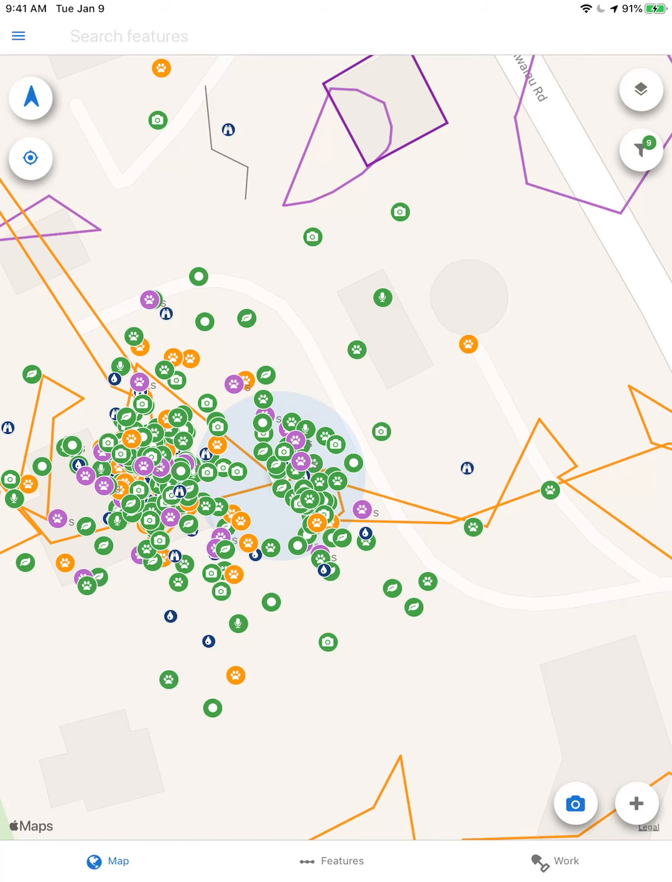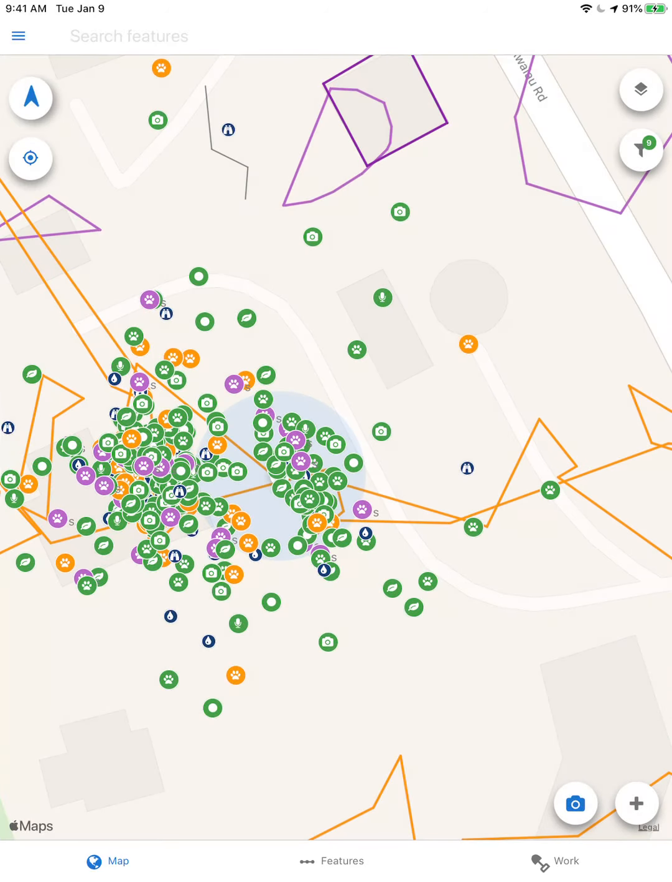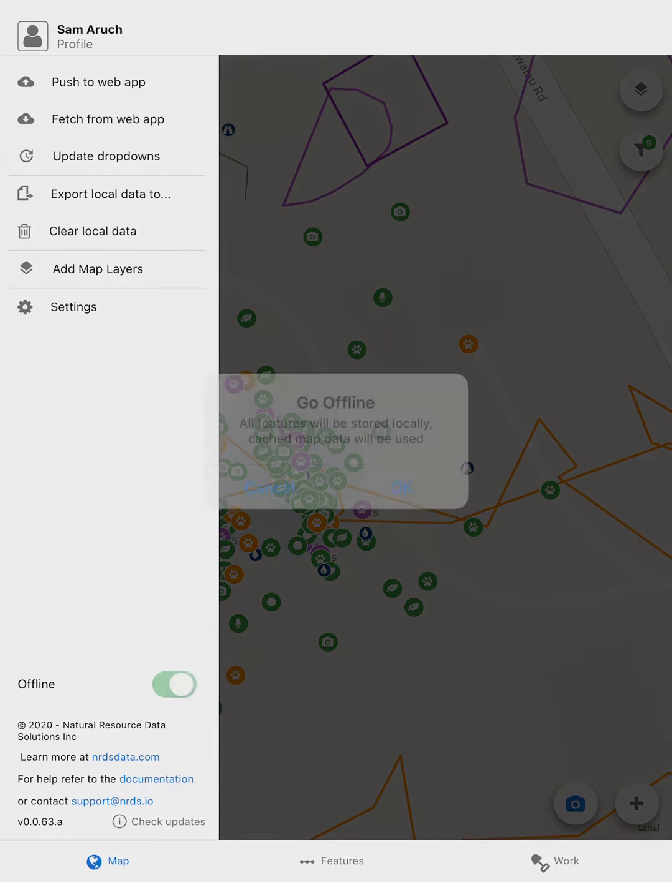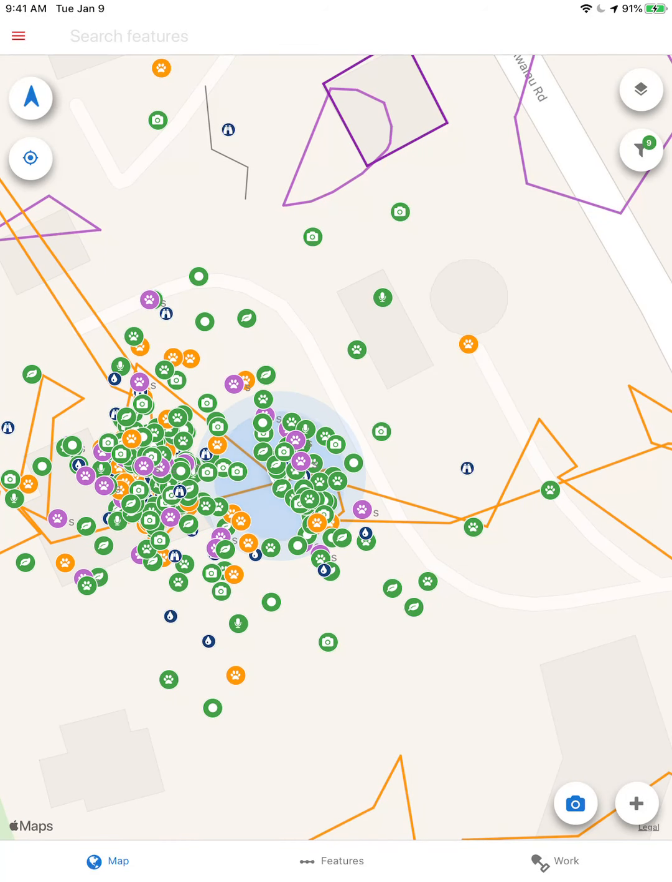app. So the first thing you want to do before you go out in the field is log into the app, press this little sandwich on the top left, and fetch data from the web app. That'll take all your data from the server and bring it onto your mobile device. Then, if you're going to work offline, you can switch to offline mode. It'll also switch offline mode automatically if you go out of service.